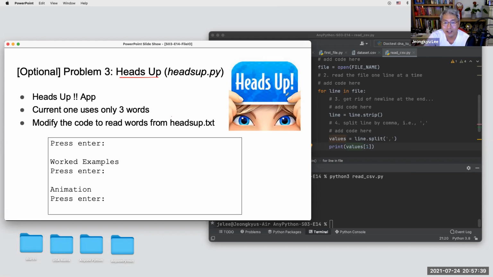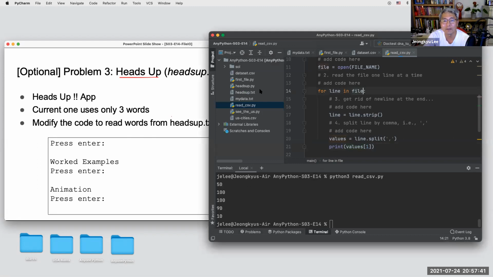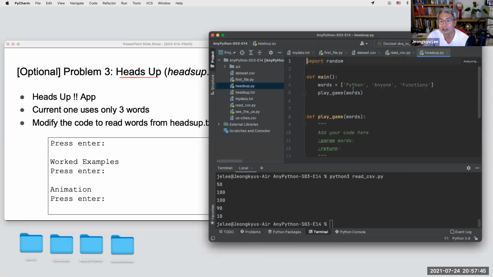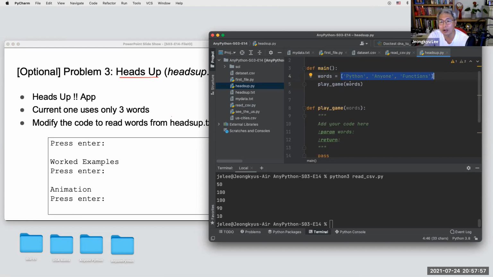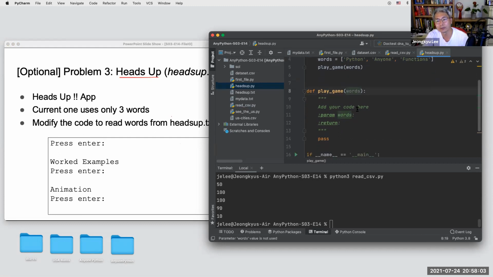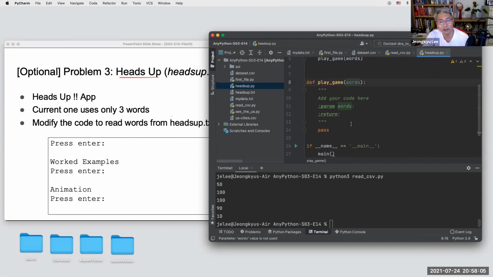So the key part is first to implement the heads up. So there is a random word. There is a word in your array, the list, and you can select the word randomly. Okay, and explain. So why don't you try to solve this problem by yourself?